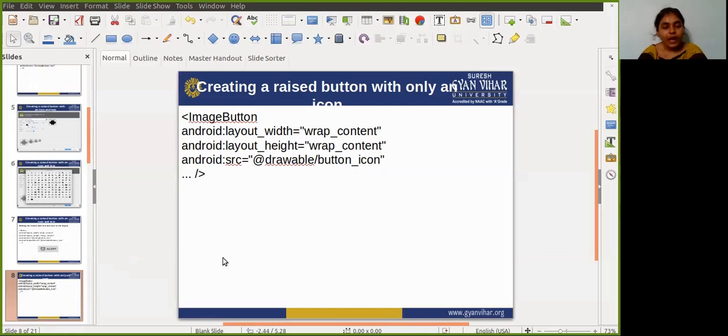For that you need to call the ImageButton tag or element, and in it you need to add some attributes like layout width, layout height, and source, meaning the source of the image icon.